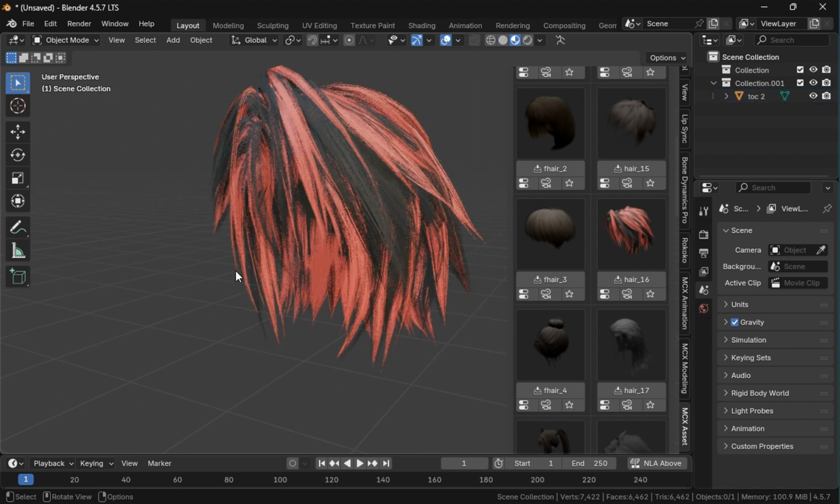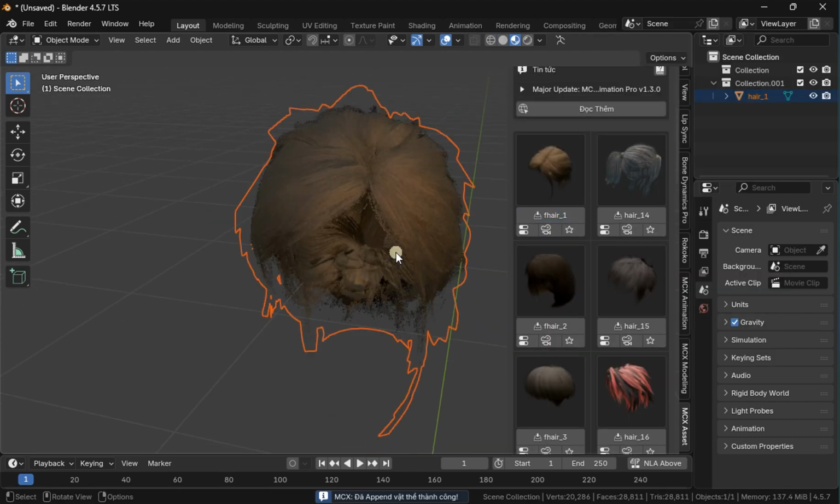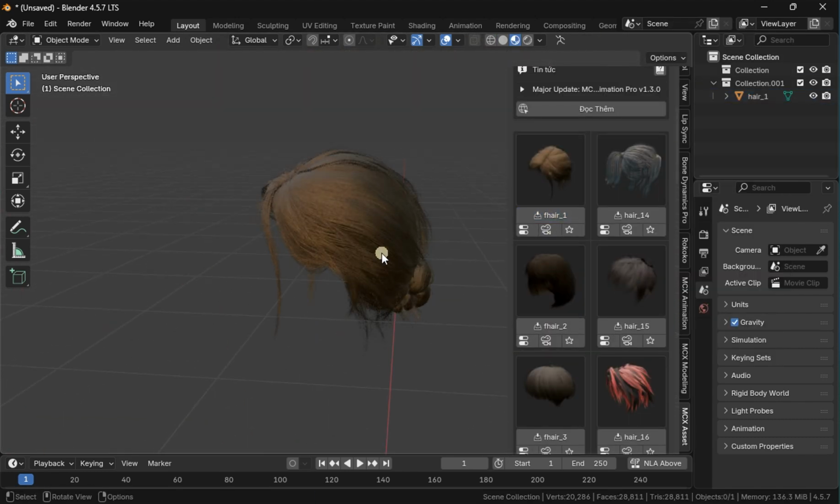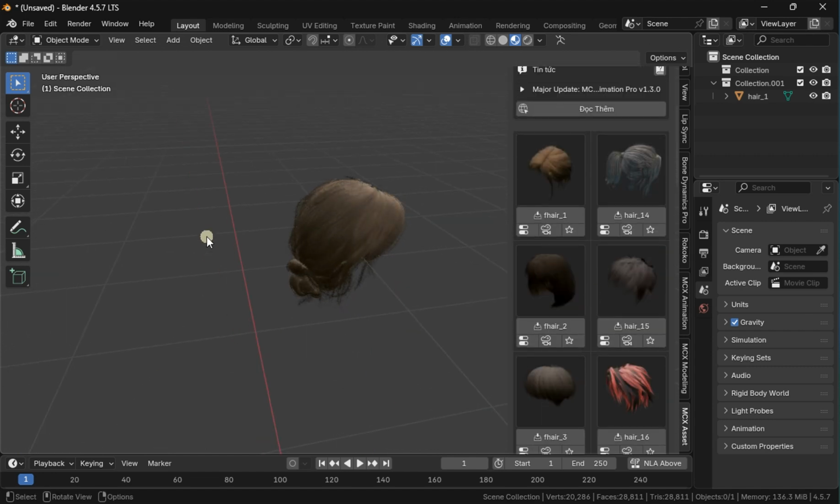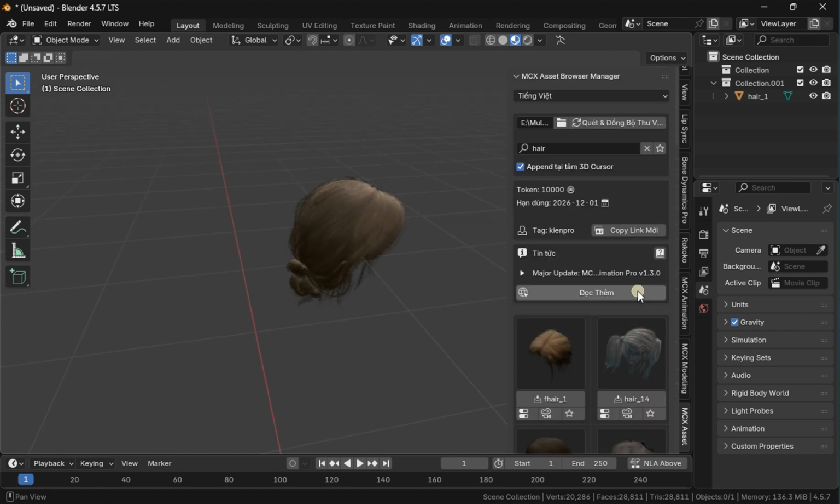With the MCX Append Asset Pro add-on, you can now completely eliminate this guesswork. The add-on allows you to batch generate thumbnails and display them right inside your project scene. You can visually inspect your assets and pick the exact object you need in just a single click.